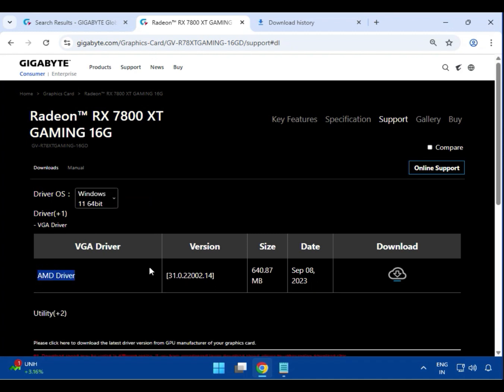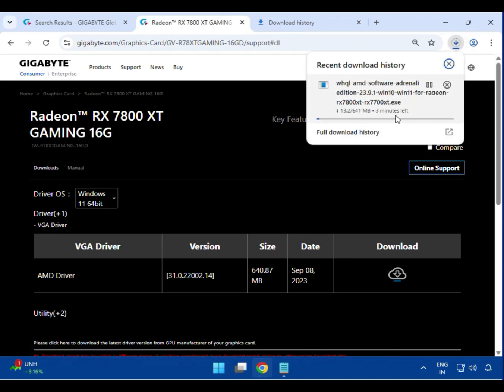So this is your driver and this is version, this is size, this is date, this is download icon. When you click to download it will start downloading, you can see, and then click on download.